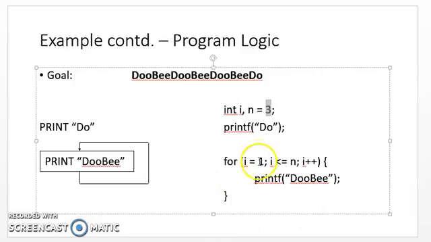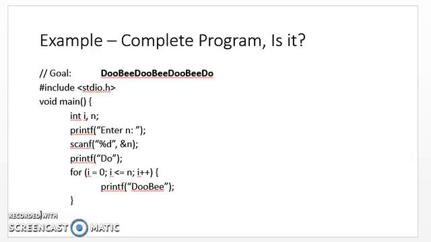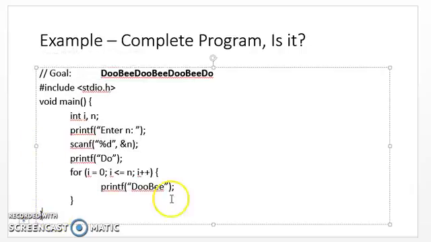The loop will start from i equal to 1 and it will print once, then it will be incremented to 2 and then it will print twice, and then it will be incremented to 3, it will print thrice, and once this is incremented to 4 and 4 less than or equal to 3 does not get satisfied, it will just come out. Let's move on to the next slide where we can see the full program. As you can see, the full program developed in C language using the previous algorithm, the previous program logic that we have seen.